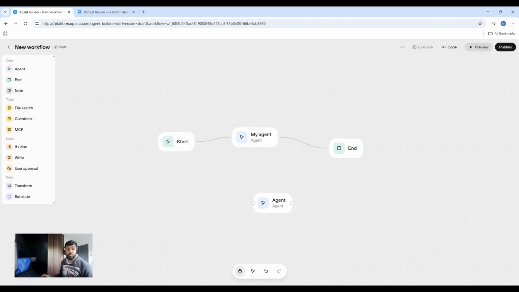Another core node of the Agent Builder is notes. These help you as workflows become more complex, just to keep track of what each step does. So it's pretty useful to add in a sticky note. It works exactly like a sticky note. You just add your comments.